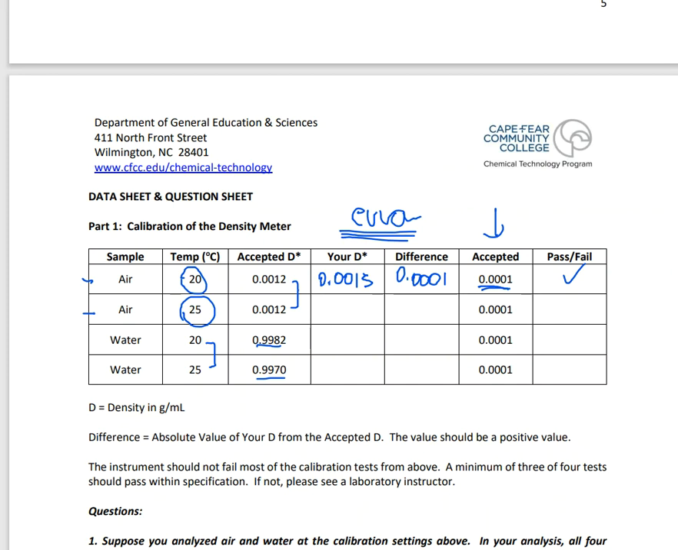All right, so then I go into air at 25, and my instrument gives me 0.0012. Well, it should be 0.0012. I subtract these two values, and I basically get a difference of 0. Okay, well, the accepted window is 0.0001. I'm below 0.0001. I'm at 0. There was no difference in them. So, ding, ding, that works for me. So the instrument passes that one as well.